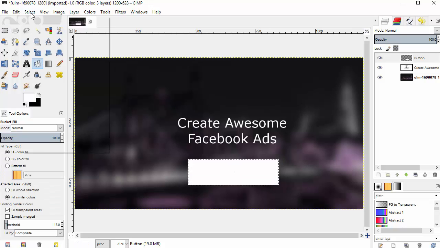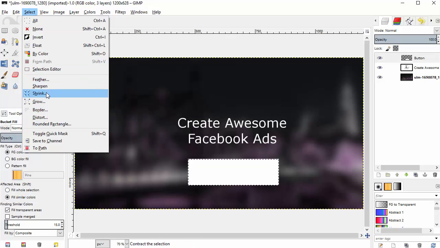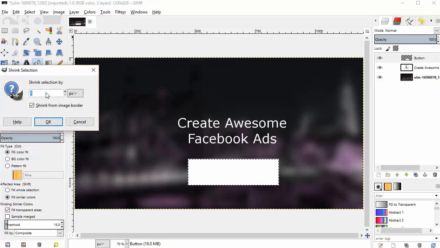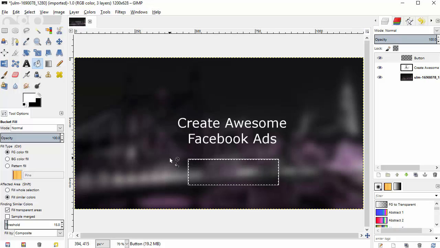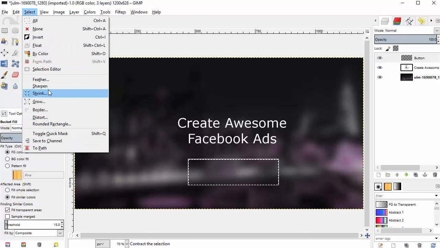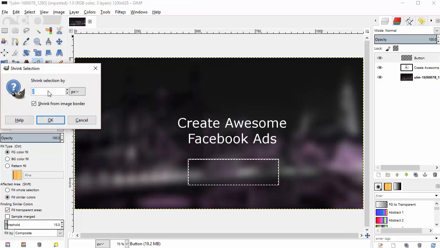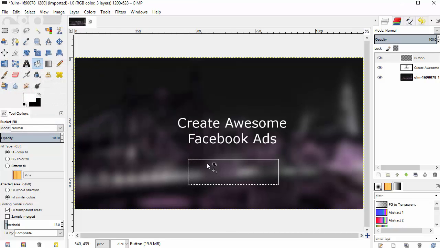Next, we're going to give the button a small border. Click on the Select menu and scroll down to Shrink. Enter a value of 2 and click OK. This shrinks our selection down 2 pixels so we have a nice 2 pixel border all the way around our selection. Click Delete to get rid of this selection. Then go back to Select and click Shrink again. Now change this value to 1 and click OK. And let's fill this in again with white. So now we have a nice border around our button.